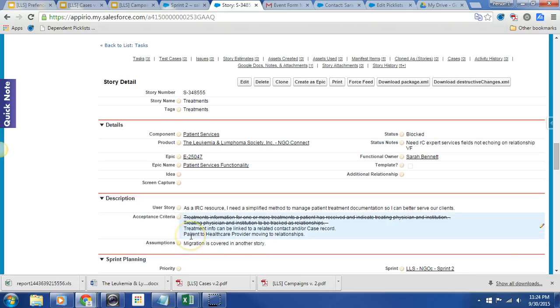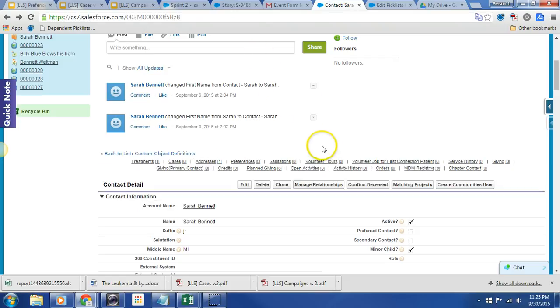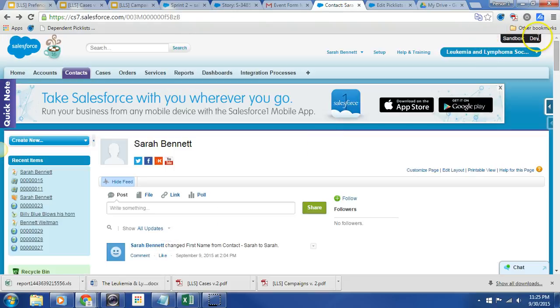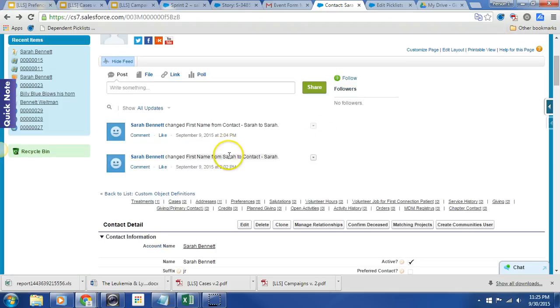So let's take a look at the relationships that we have set up in contacts to make sure it's ready to support the migration. So I'm over here in my friend Dev. I have a lot of friends. And then from Dev, let's cruise on over to manage relationships.